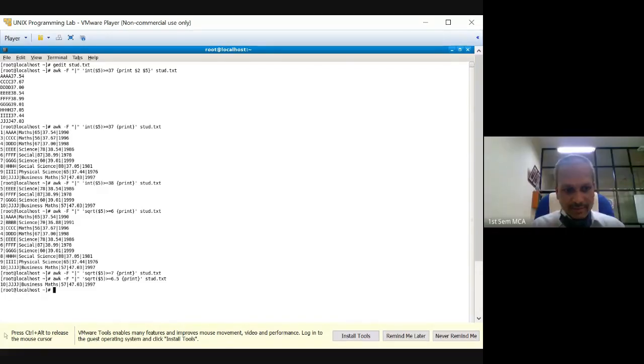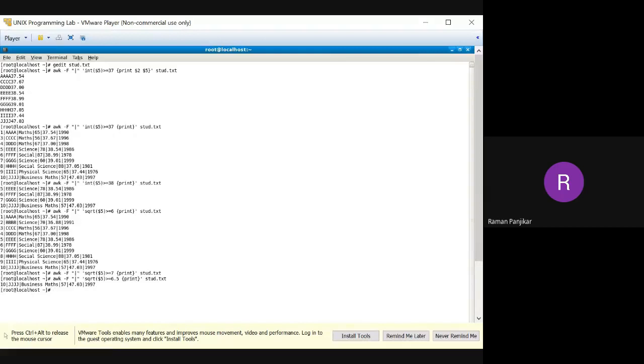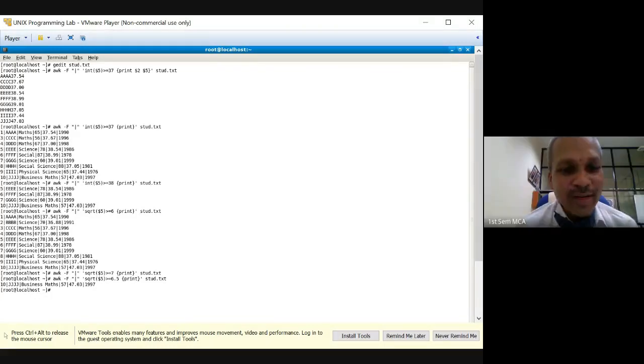Yes, please go ahead. Sir, in the above function, when we are printing the integer value, in field 5 it is 37.54. We are printing the int value, so it must not show the 0.54. No, we are not printing the int value. We are only using the condition.